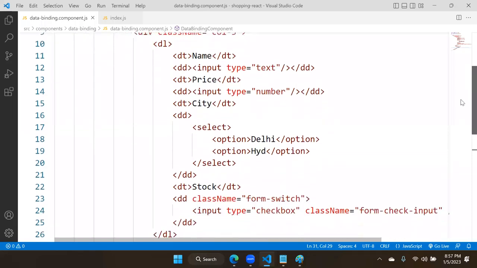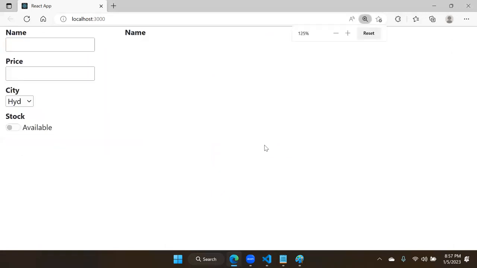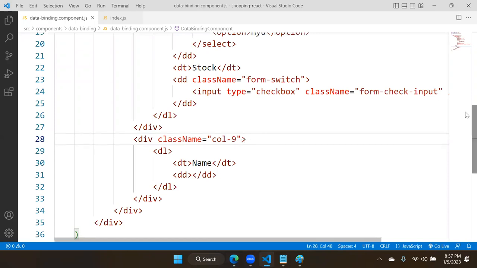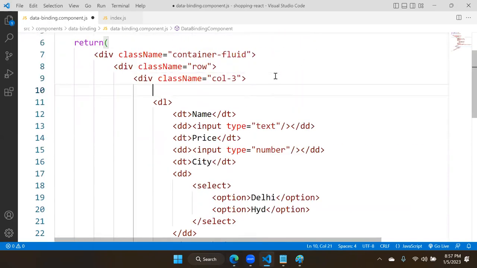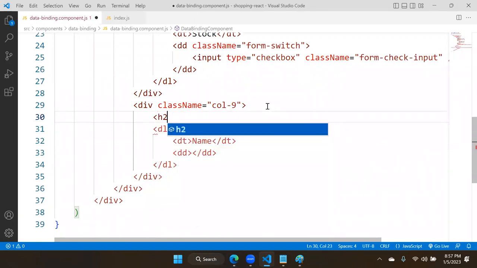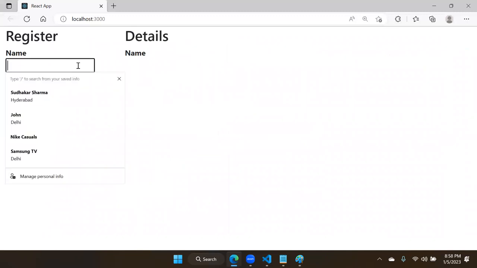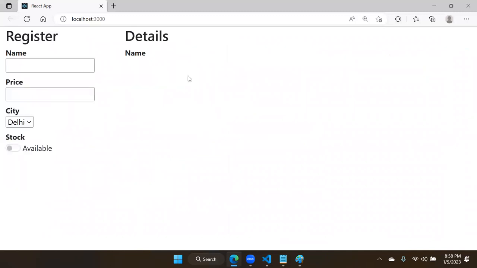Is it okay? I think some size, yeah. Now the name they entered must be displayed here. So this is a form. We have a form like register, and here we have a form like details. So now tell me how we can access the data and display it here while typing. Same concept, we have to write events. We have to write an event for every element.